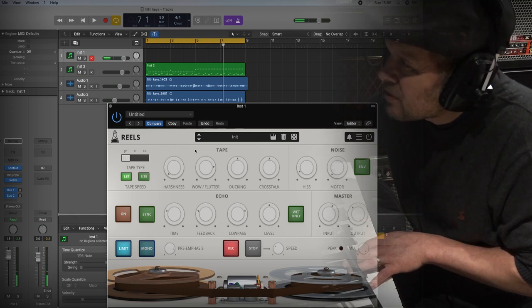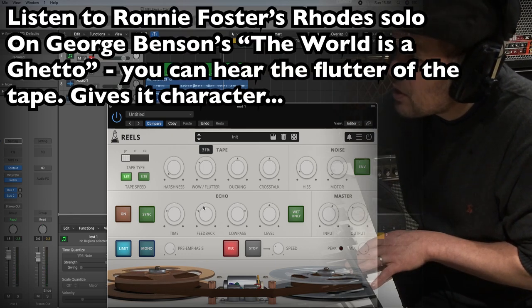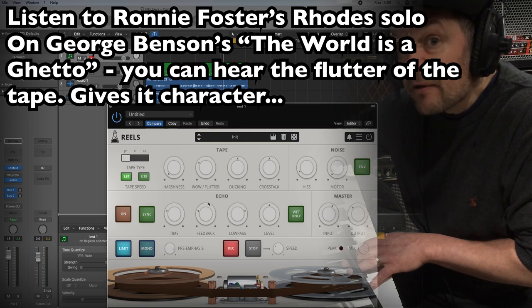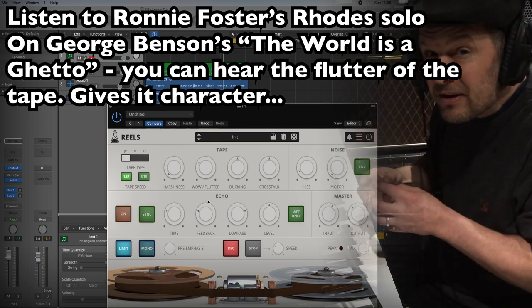You can hear what that wow and flutter does. It's not so comfortable up there, but just a tiny bit really adds a bit of character, and that's what it's about. It's about character.